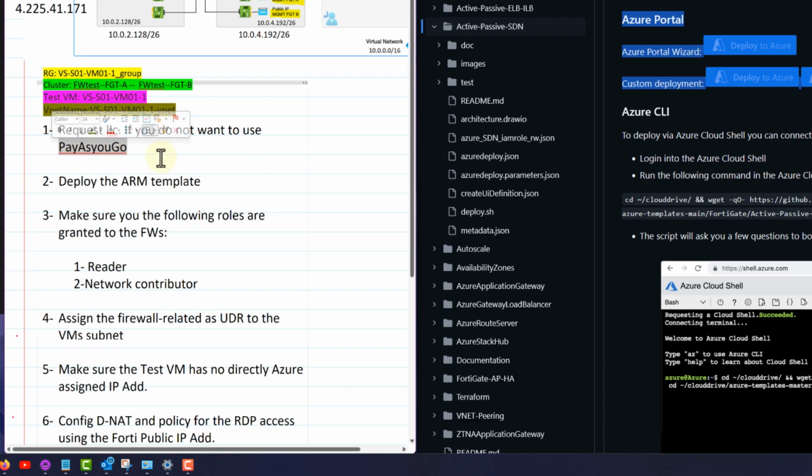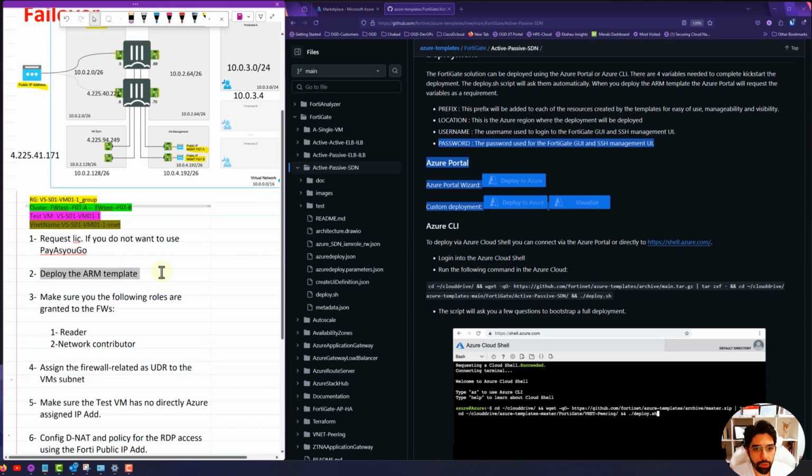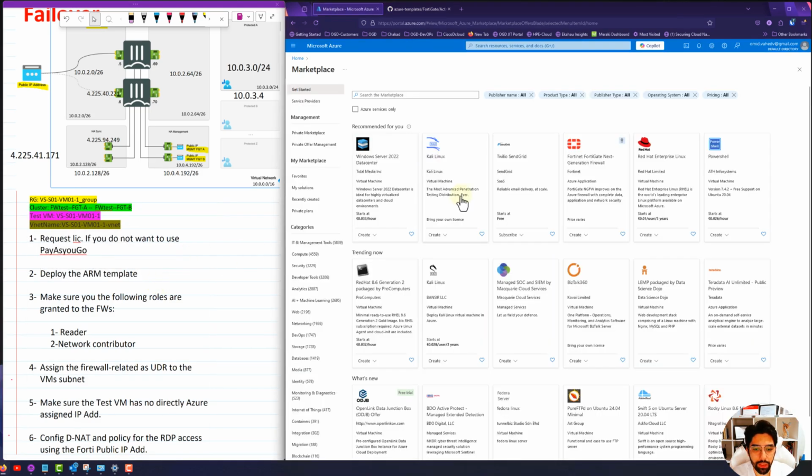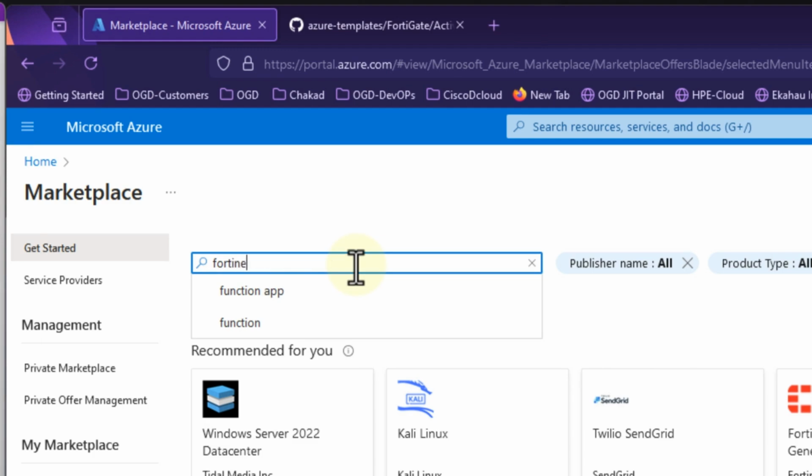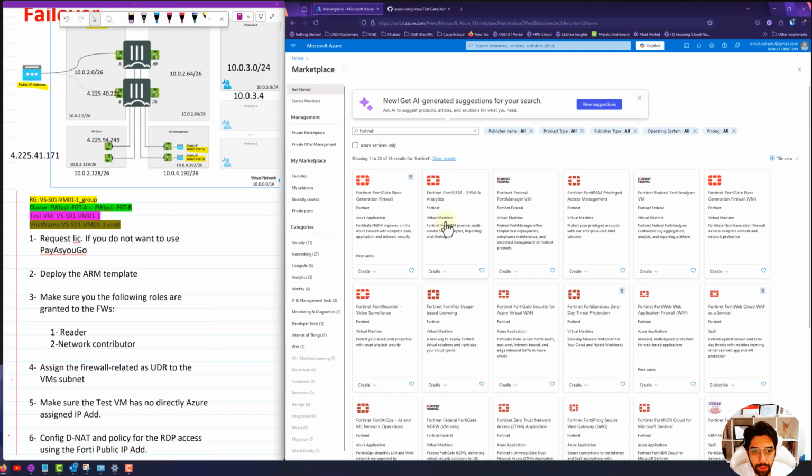Pay-as-you-go is the method that I'll use today. I will use the Azure Marketplace, which is a graphical way of deploying this ARM template. Then we start with this part now. I'm going to search here for Fortinet. There are a bunch of Fortinet solutions. We are not going to use this VM-based solution. The solution that I'm looking for is the Azure Application Fortinet FortiGate Next-Generation Firewall.